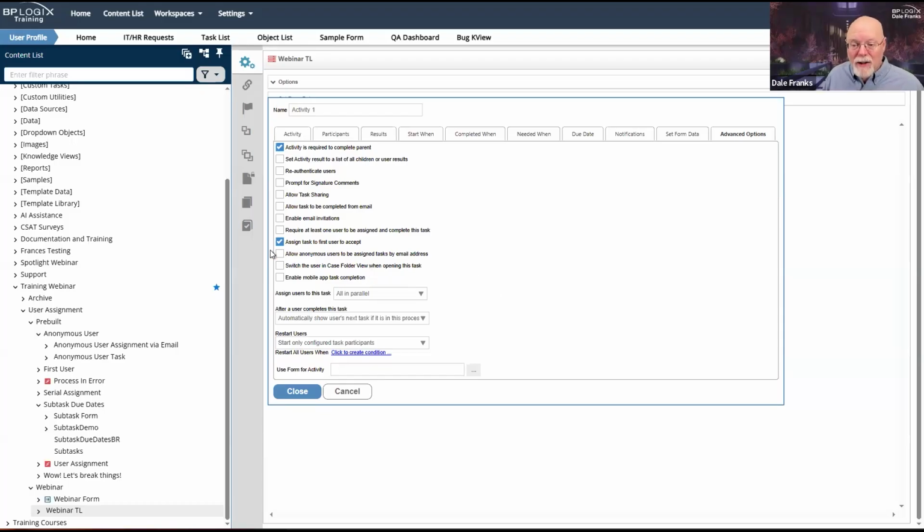So I've got this checkbox right here, where if I check it, what is going to happen when that task is assigned to the group? They're all going to receive a task assignment notification that says, hey, you've been assigned a task. And there'll be a link to the form, and they can click on that link and they can open the form. And what they're going to see on that form is not an approve or deny button. They're going to see a button that says accept task.